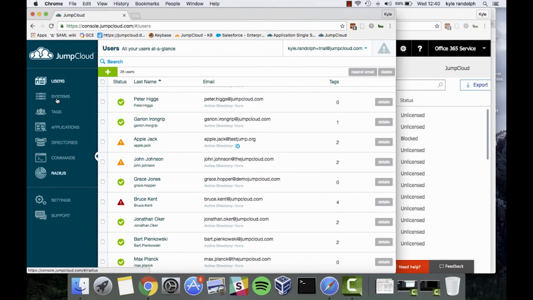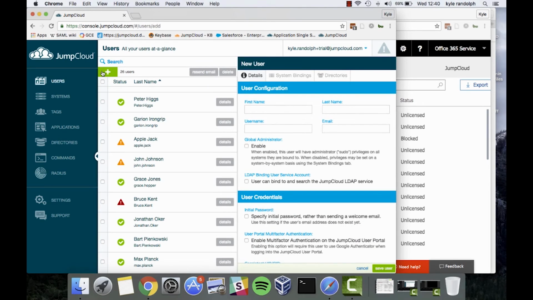Now, let's talk about creating a user from JumpCloud and provisioning them into Office 365. To do so, I'm going to select the plus icon in the upper left-hand corner. And now I'm going to go ahead and enter in a new user's name. So I have my new user, Jonathan Jack, that just joined the company. And Jonathan needs to get access to Office 365 and their resources within that. So I'm going to go ahead and create this user.